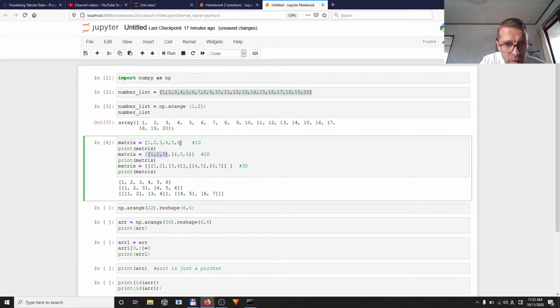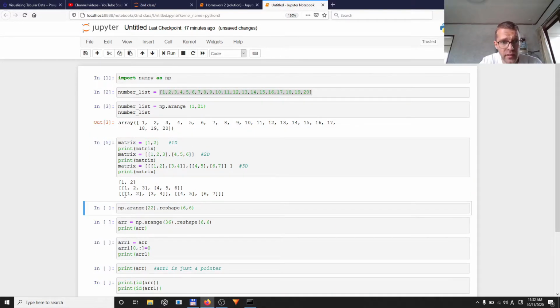So maybe it's better if I go back here. So here, look at this. Here I'm gonna make an array. It's better now to imagine that these are like rows. So in the first row there is number 1, and in the second row there is number 2. Now that means it's 2 rows, 1 column.